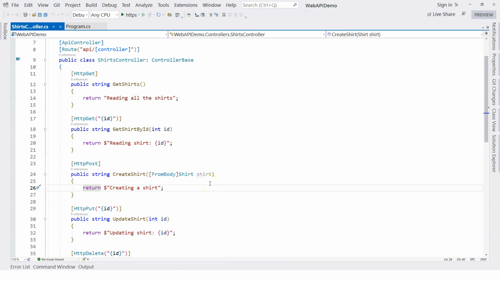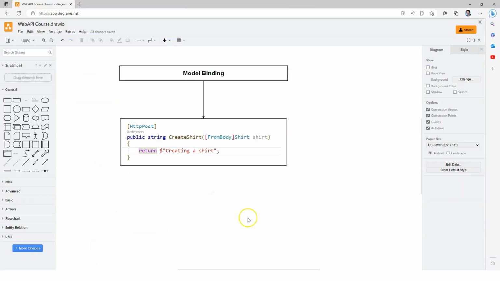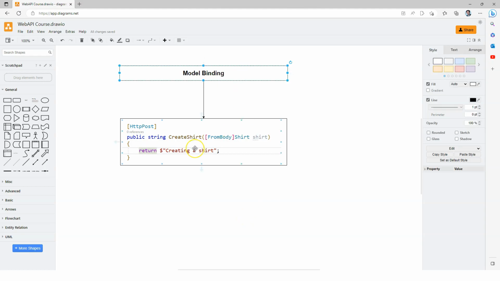In this video, let's talk about model validation. In the previous video, I covered model binding. Model binding happens before the action method is triggered and is responsible for providing the data as a parameter to the action method. But what if there's something wrong inside the data? Who's going to validate that?